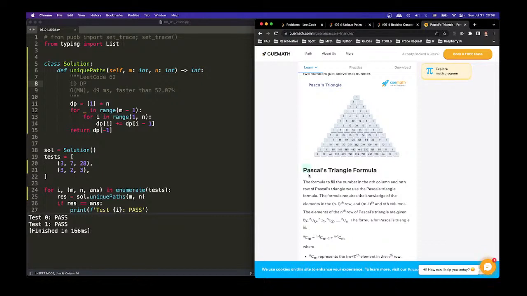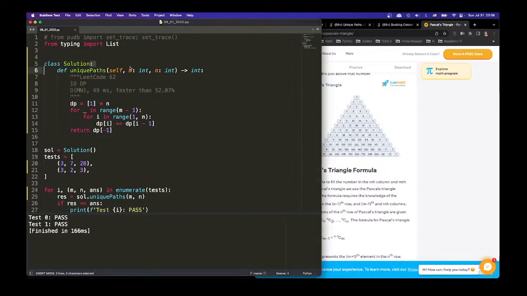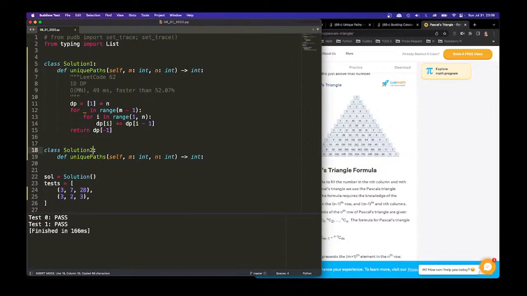See, this is 0, 1, 2, 3, 4, 5, 6. 8 choose 6. Yes, 8 choose 6. So if we do a Pascal triangle, so this is a Pascal triangle solution.